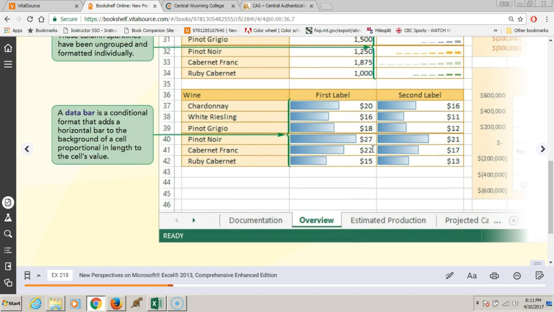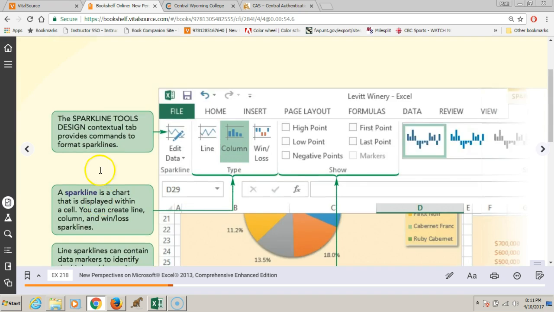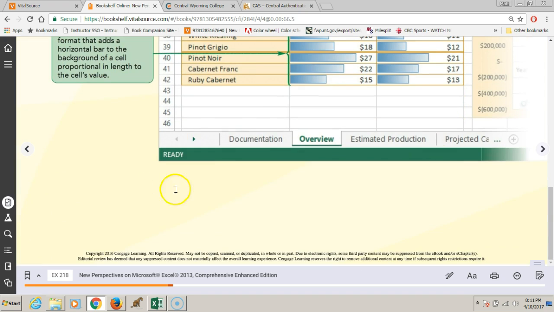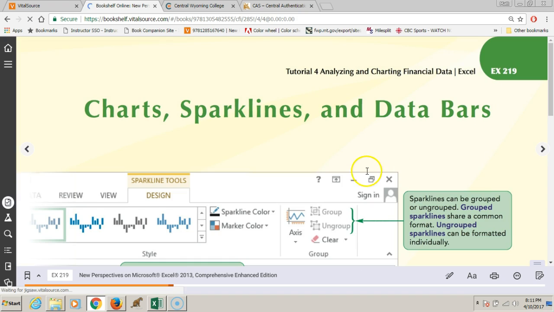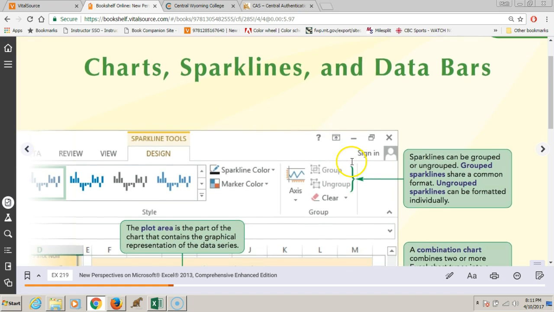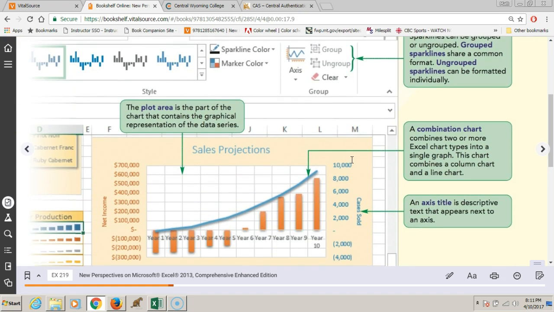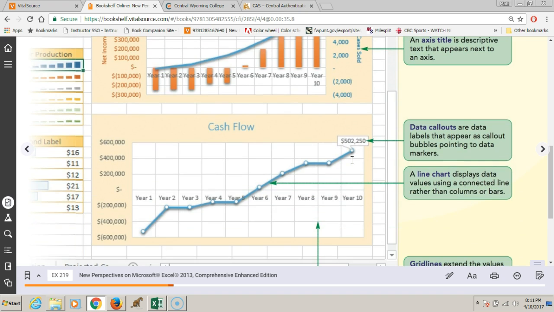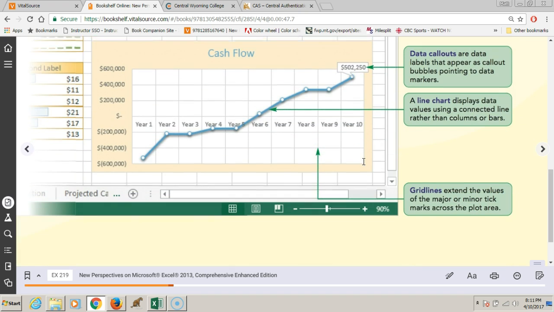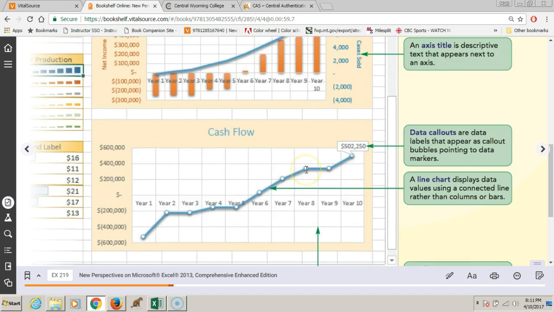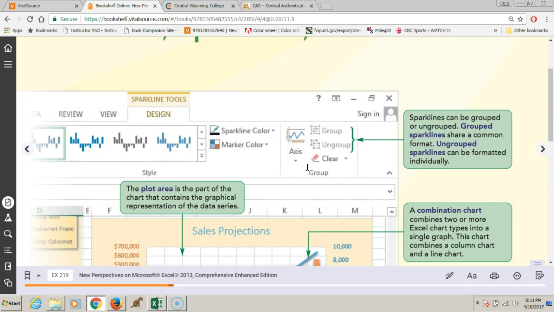Sparklines. So it gives you a whole bunch of stuff here. These little green boxes, I would recommend that you look at these because they're going to tell you basically everything you need to know about this next assignment or this next portion of the assignment. So it's talking about sparklines, combination charts, axis titles, data callouts, line charts, grid lines, and so on. So lots of stuff here.